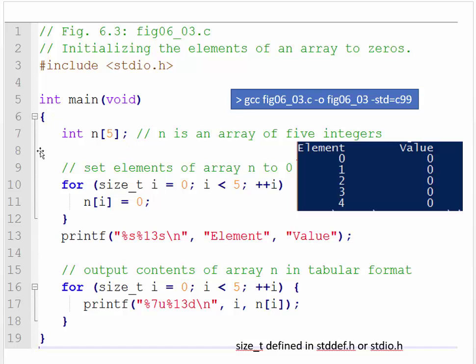I declared my array n. Bad name for it, it should have more meaning, but this program doesn't really have any meaning. And then I just used a for loop to fill in the values of the array elements. Basically all I did is go through the for loop 5 times, and then I say n element i gets a 0. So then every element of n will get assigned a 0. And if I run the program, I get a result that looks like this.